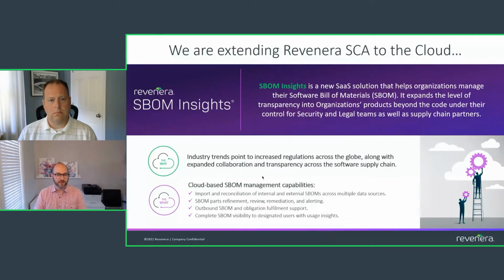So let's talk about the what, right? What are the four main things that our application will do? First and foremost, it will import and reconcile internal and external SBOMs across multiple data sources. So what does that mean?